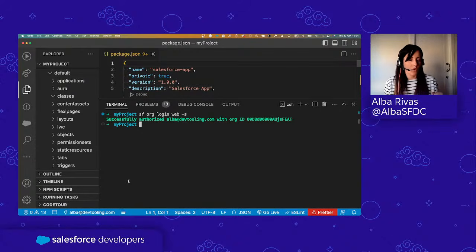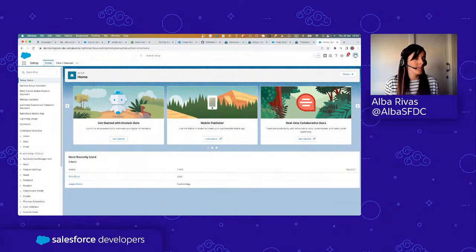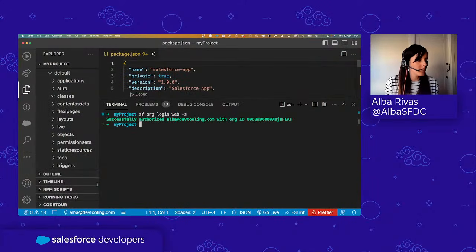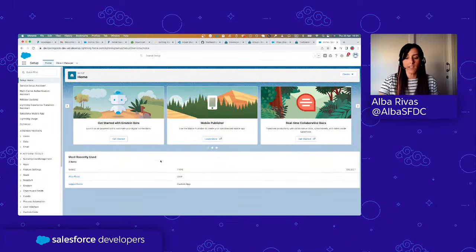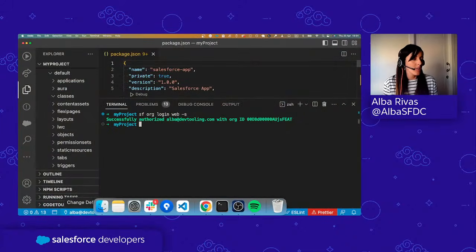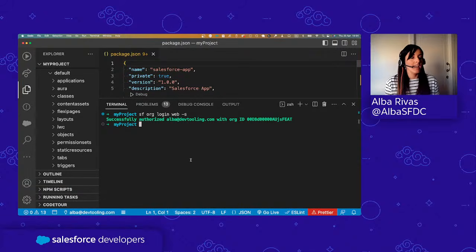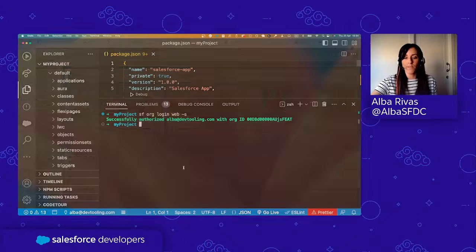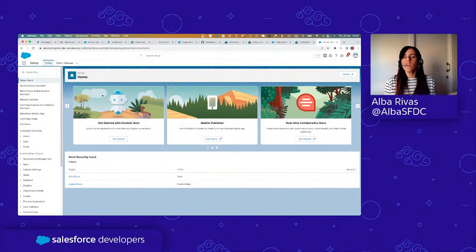One way to open the org is by clicking this icon at the bottom. This is very handy. And of course, you can also open it with a command, with sfdx org open. But I'm not going to open it because it was already open. But you see, because we installed these Salesforce extensions, it's much easier to work with Salesforce from Visual Studio Code. So here I am in the org.